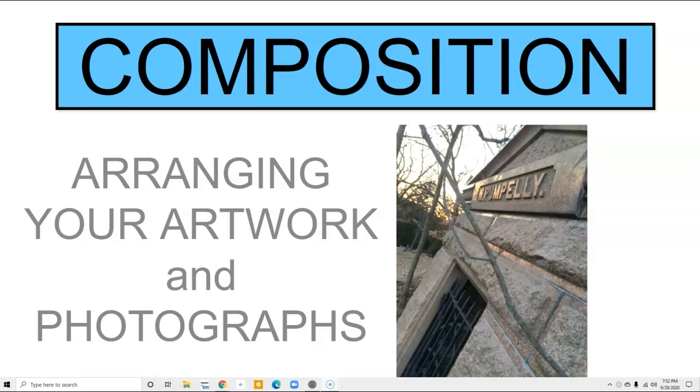So I want to walk you through this presentation about composition, which we're going to define exactly and precisely as arranging your artwork. Composition exactly is the arrangement of subjects or elements in your artwork.